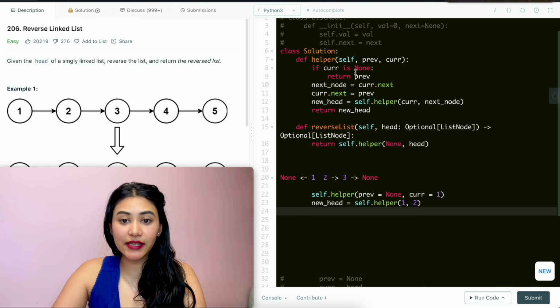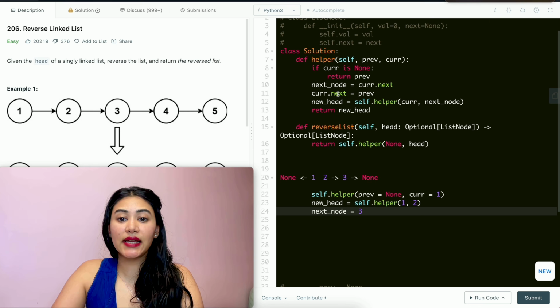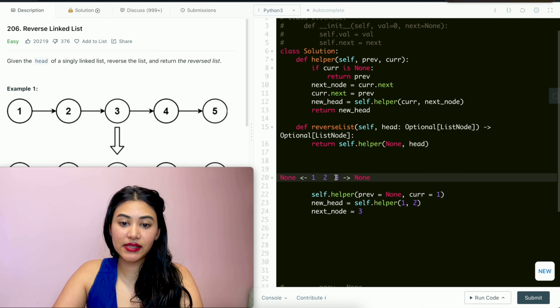So we go back into this if condition. If current is none, I would return previous. Current is not none. So now my next node is equivalent to the next of my current. So 2's next is 3. Now what I'm going to do is set current's next to be previous. So current is 2 and I'm going to set its next to be previous, which is 1. So this is now going to look something like this. And I call self.helper again.